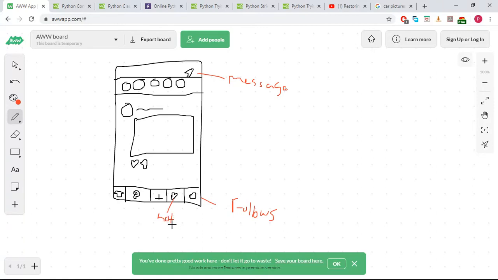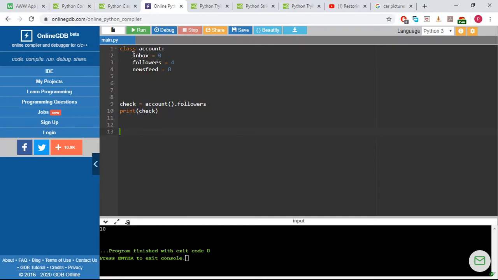And I gave an example of how this would look in Python, right? I wrote it down here. I said this is my account. I could say that this class is my account, right? My account has inbox, it has followers and it has newsfeed, right? I mean, these could be different classes, like inbox would be a different class, but let's just say this is specifically my account. You can have different accounts, different classes for different people's accounts, right? So let's say this is the class of my account. We have inbox, we have followers.